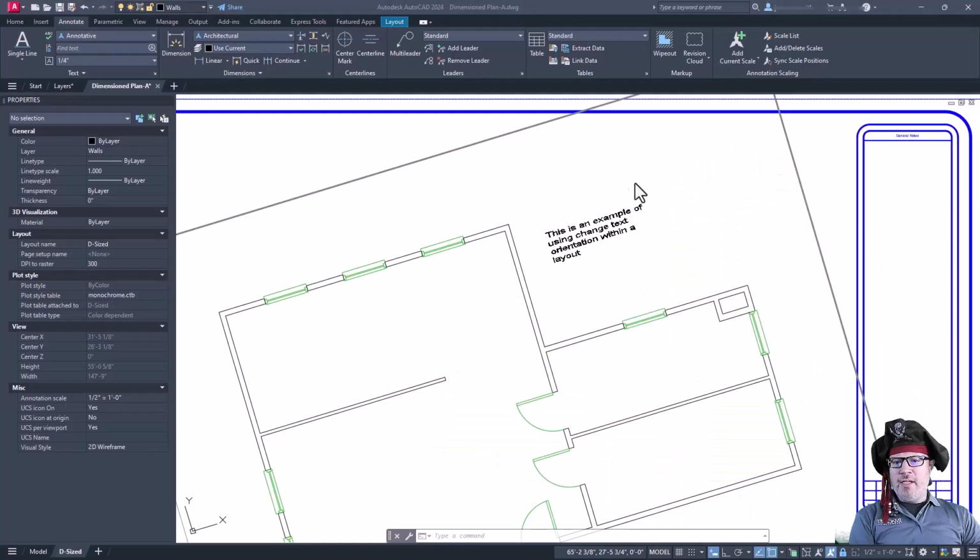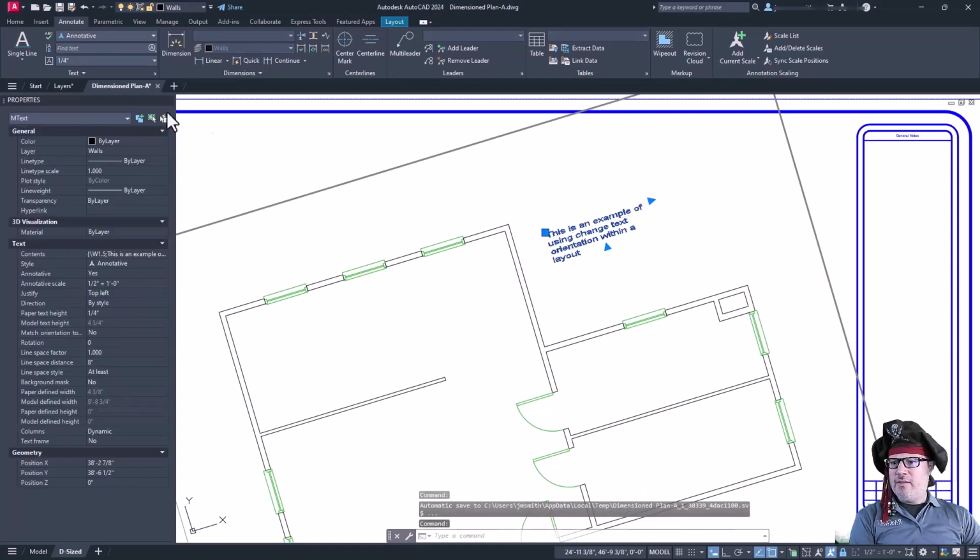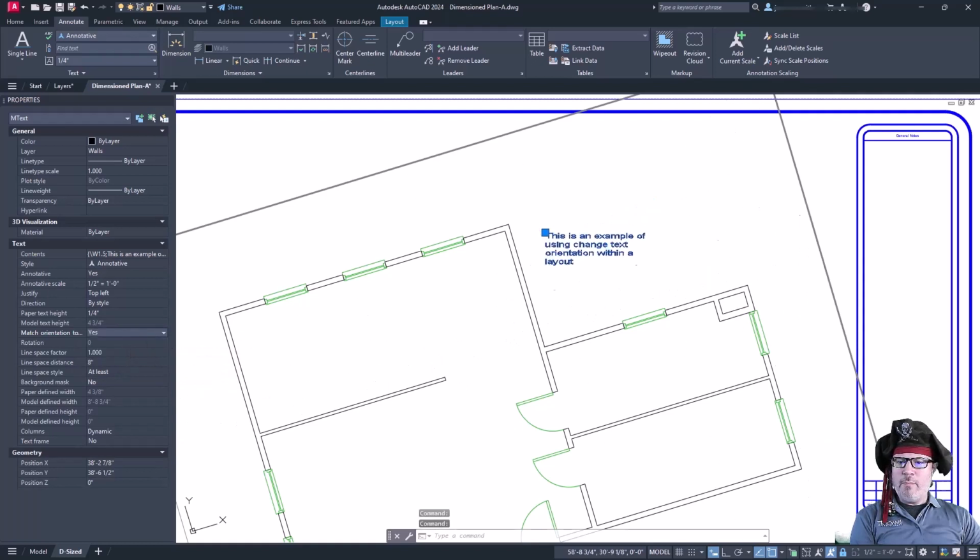In a rotated viewport, select the text inside of the viewport itself, go to the Properties window, and make sure that the text is set to be annotative. Then change the Match Orientation to Layout option from No to Yes, and it will match the orientation of the layout itself, in this case at 0 degrees orientation.